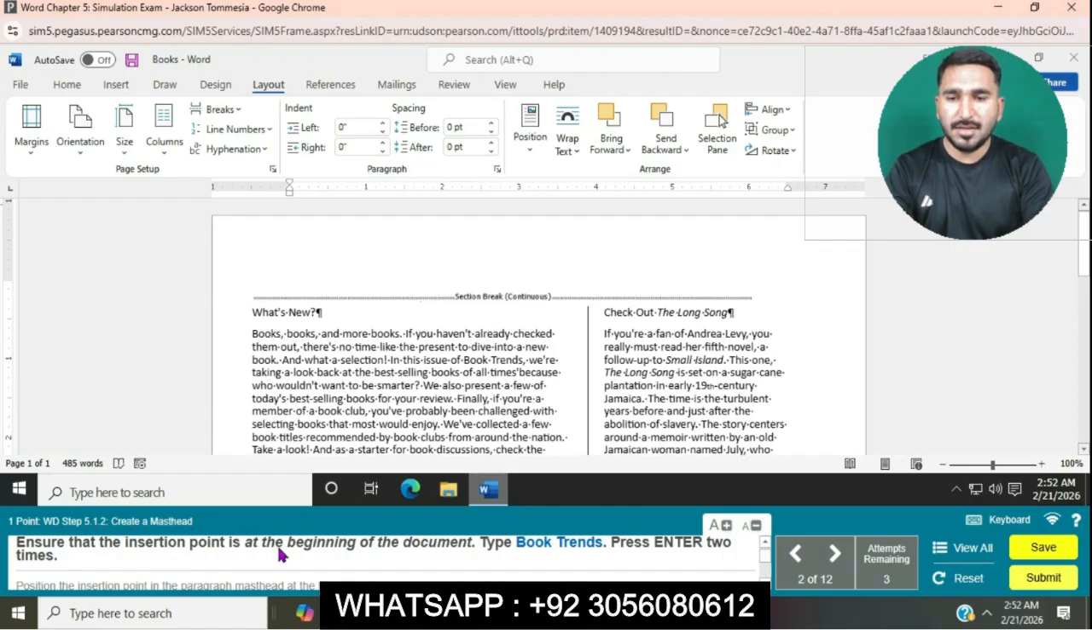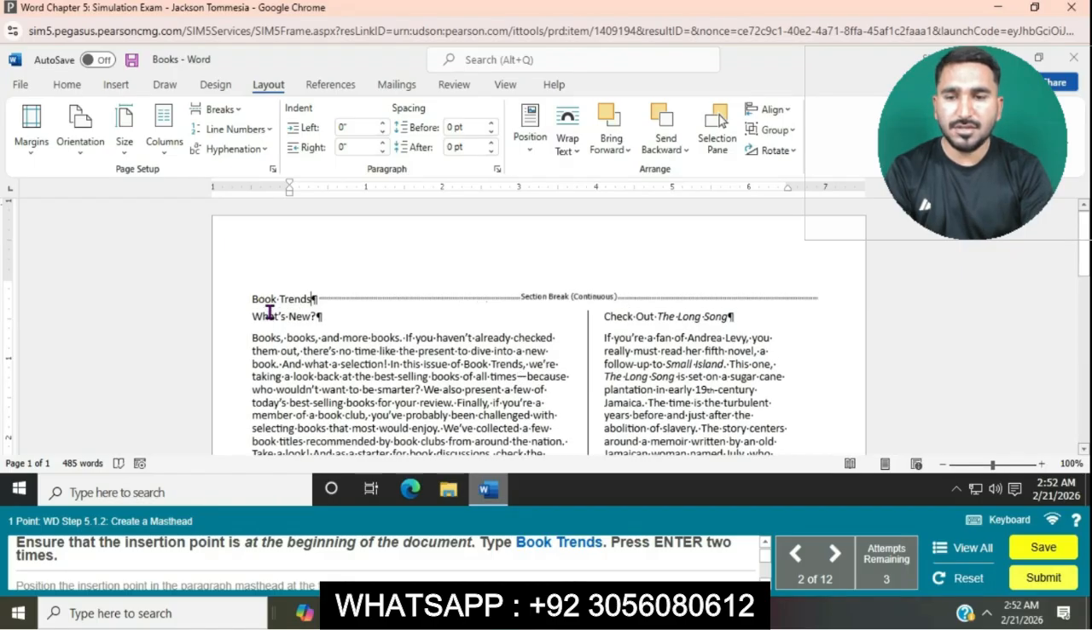Ensure that the insertion point is at the beginning of the document, and type book trends. Okay, we will type book trends. Press enter 2 times.